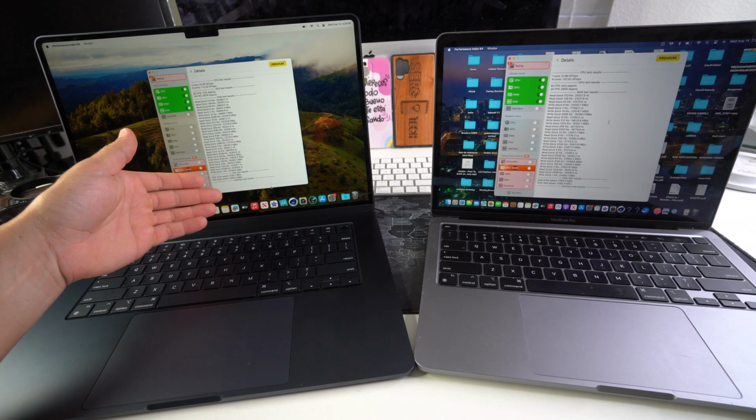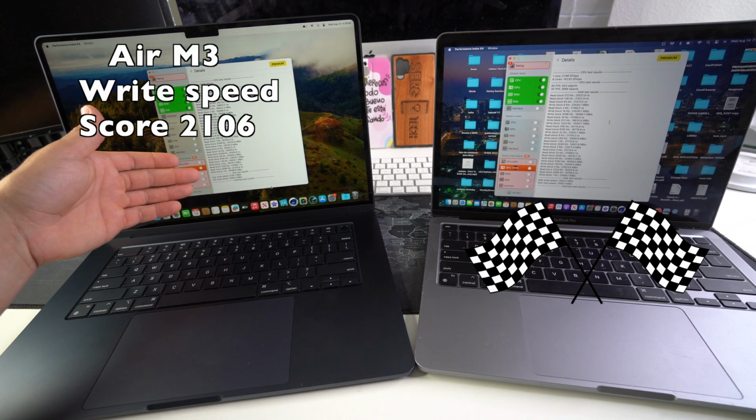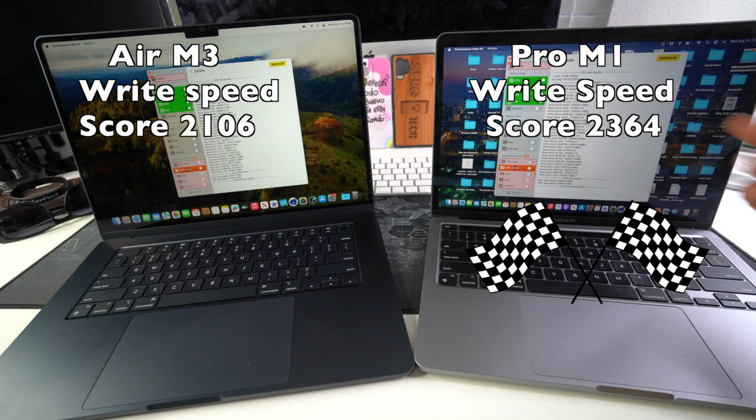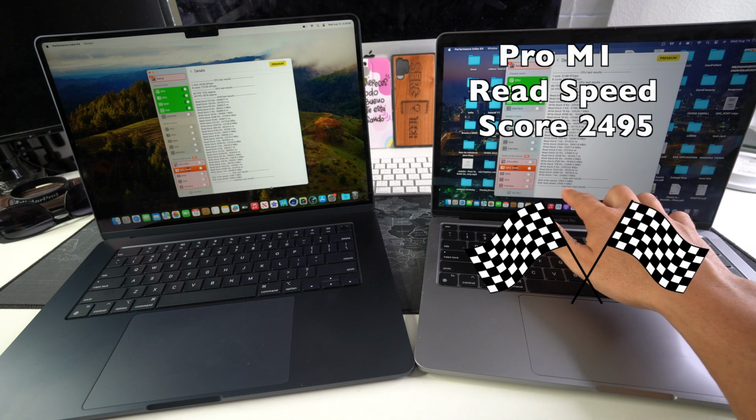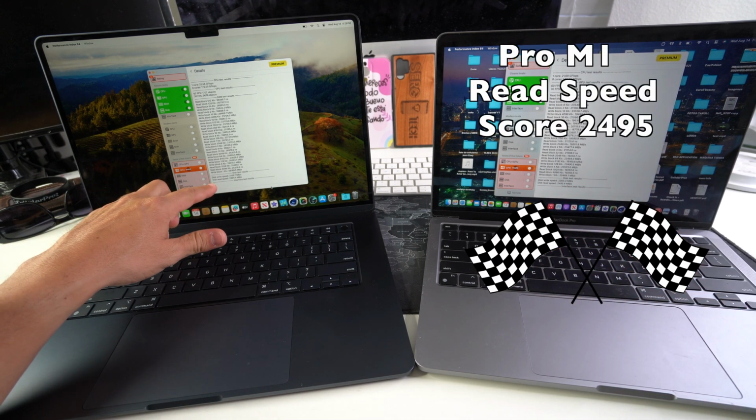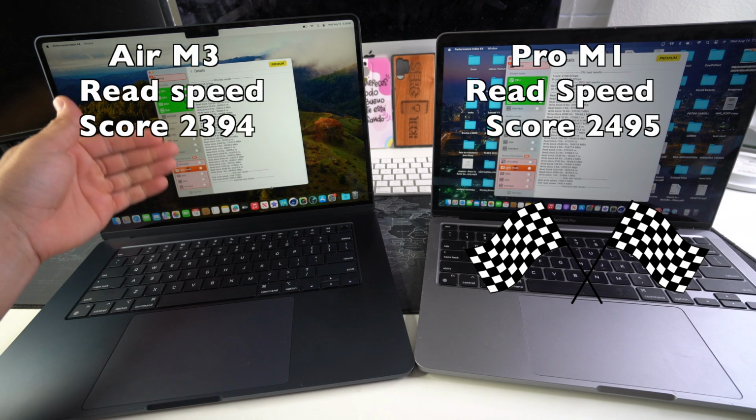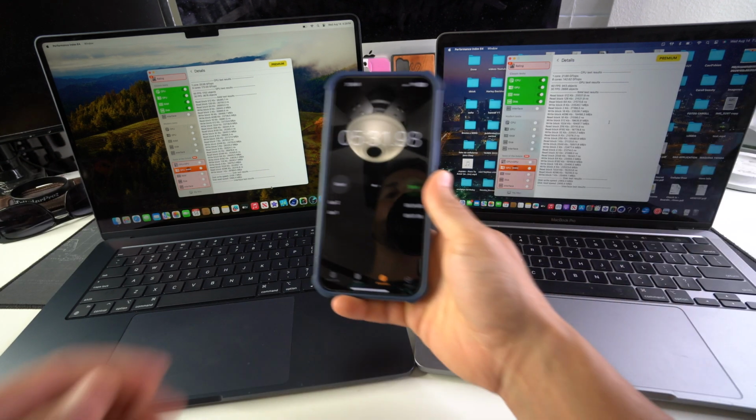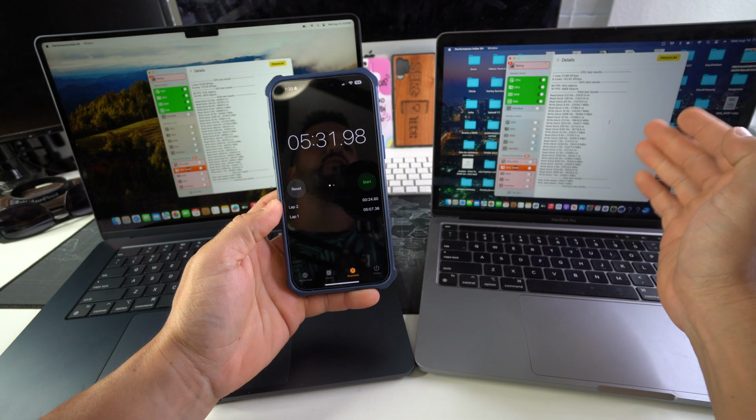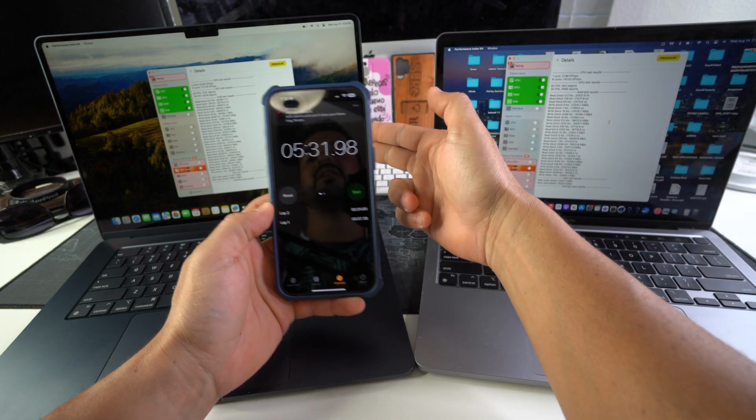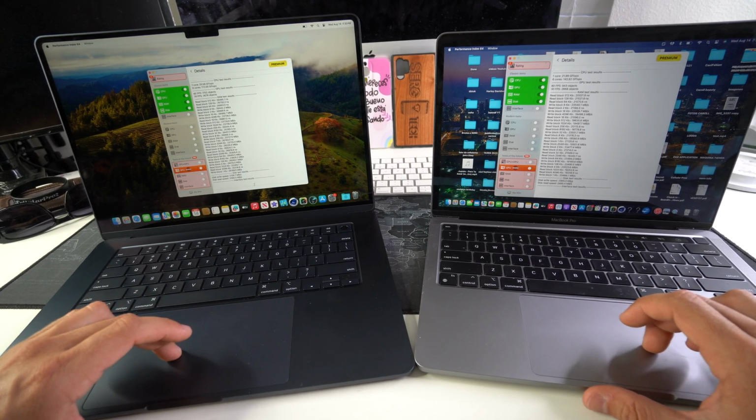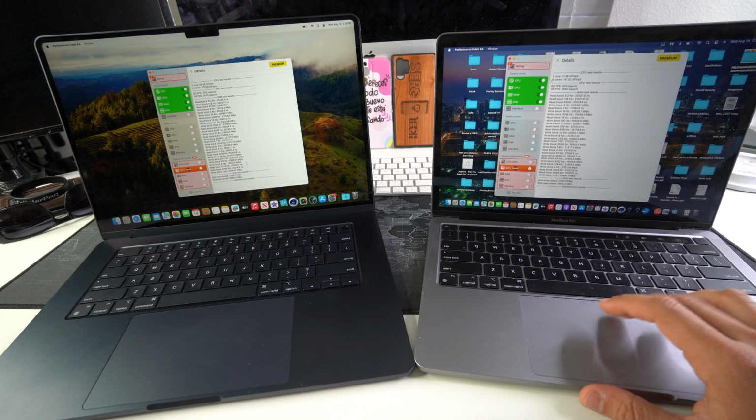Now for disk test results, the MacBook Air M3 has a disk write speed of 2106, while the MacBook Pro M1 has 2364. So the MacBook Pro M1 did score higher with the write disk speed. The read speed is 2495, and the read speed on the Air M3 is 2394, so a little bit lower. On most of the tests, the MacBook Air M3 did score higher. However, what I don't understand is why the MacBook Pro M1 finished the benchmark test faster than the MacBook Air M3. I'm guessing that may have been because of the disk speed being used to run this test, along with obviously the processor as well.